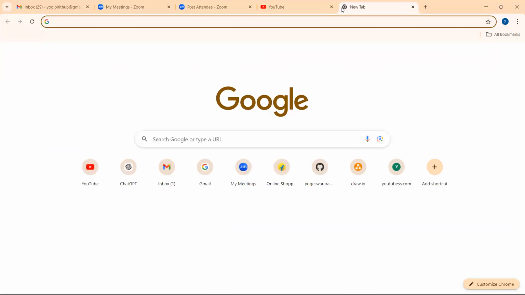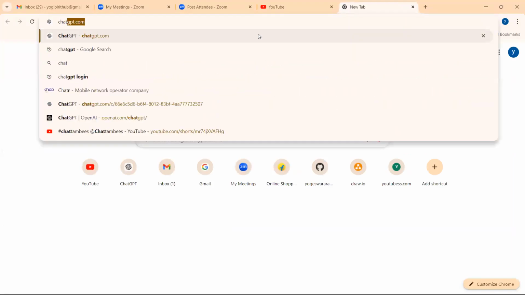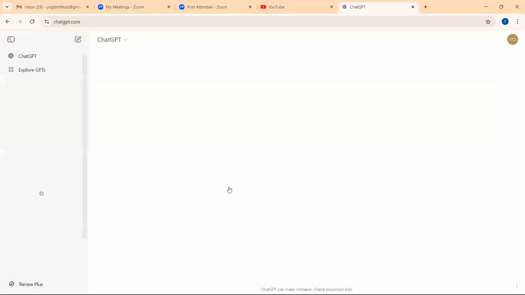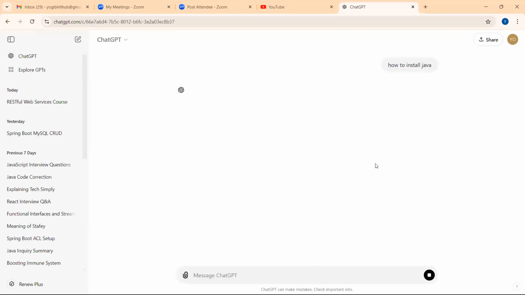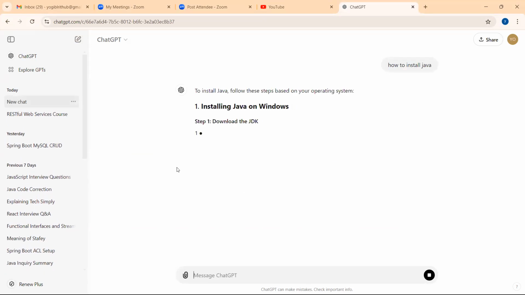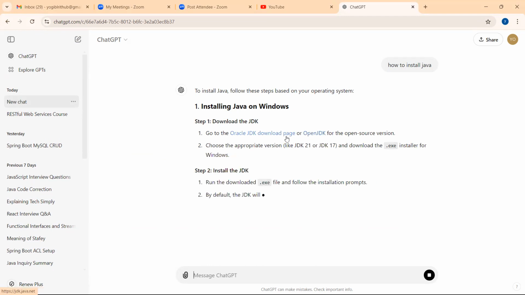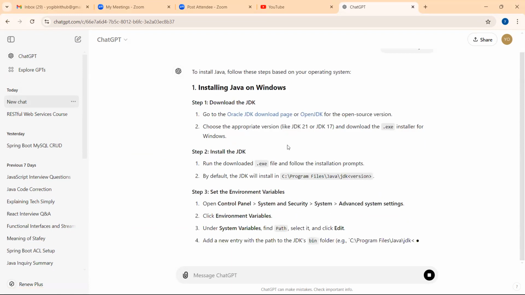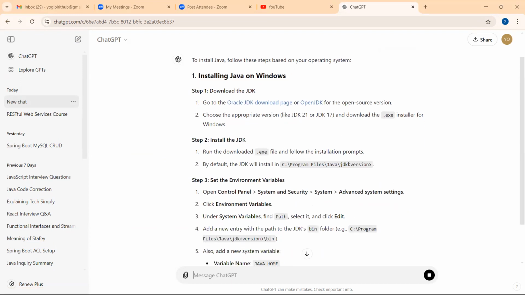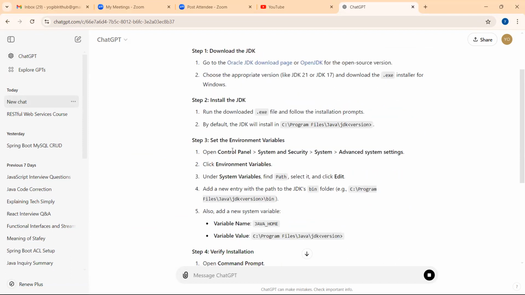Second, ChatGPT is there. Just ask how to install Java, that's it. It will tell you step by step. First, you download the JDK, either OpenJDK or Oracle JDK. After that, download it for Windows. Install the JDK, double click, go. Then you have to add a path. How to add a path?